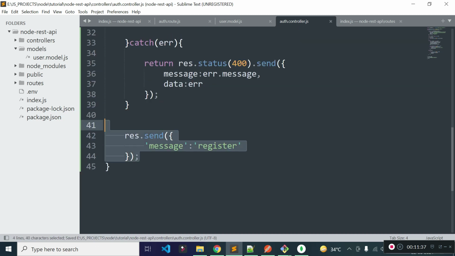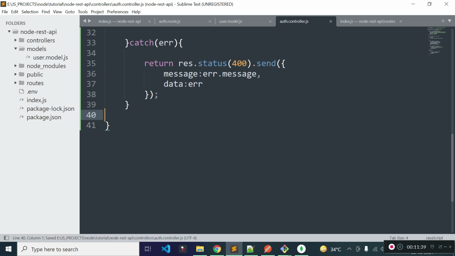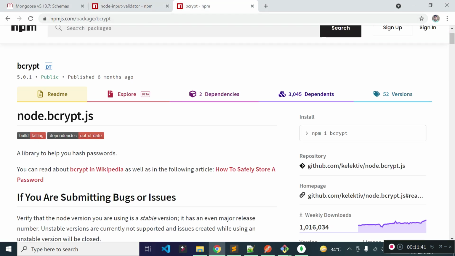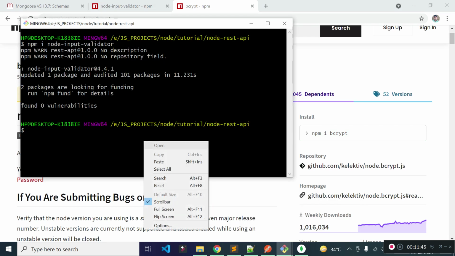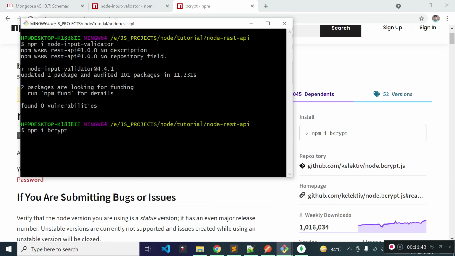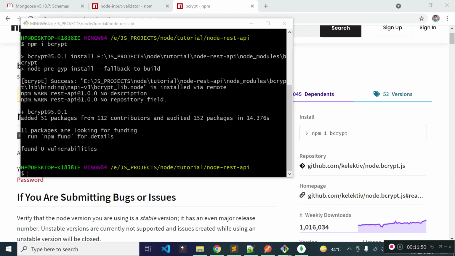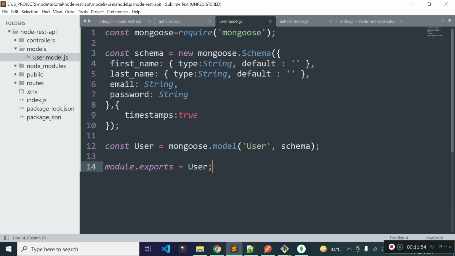So let's remove this code from here, and then let's check bcrypt library. So we need to install bcrypt library first. So let's install bcrypt library from our project root. Let's run npm install bcrypt. It will take some time. So bcrypt library successfully installed. Now let's import bcrypt library inside our user model.